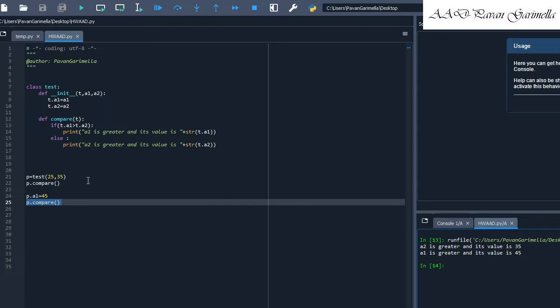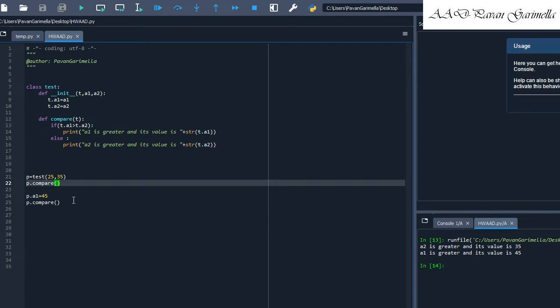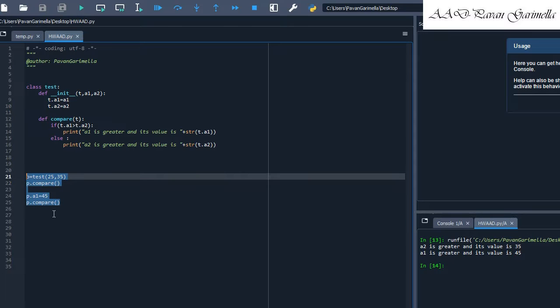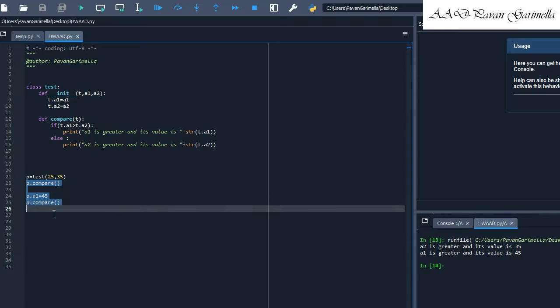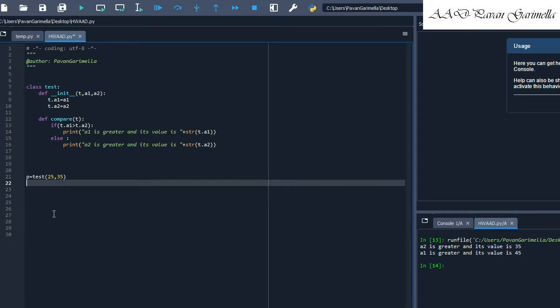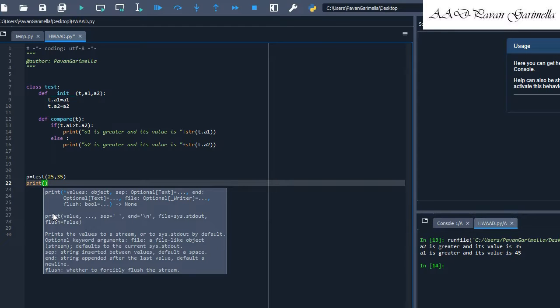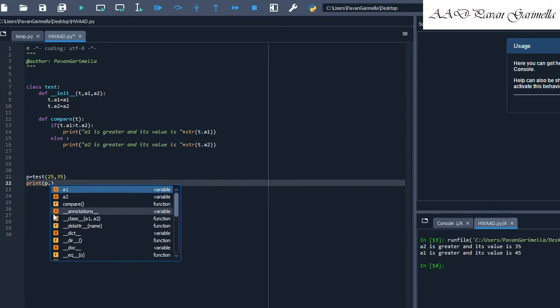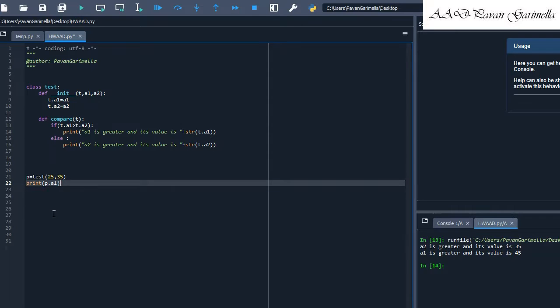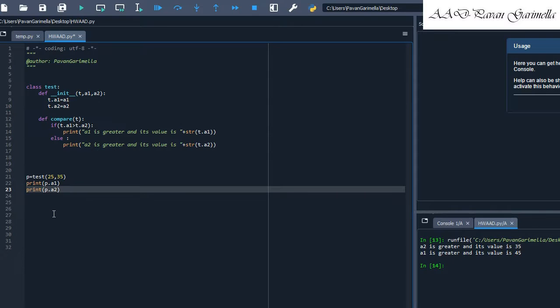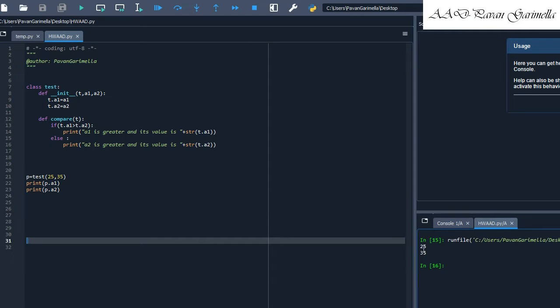Let's look at one more example where we can actually delete the value of a particular object. Let me remove this complete code set. So I have p is equal to test 25 comma 35. I'll print p dot a1, and I'll print p dot a2. When I do this, what will happen? Here 25 and 35 are given.